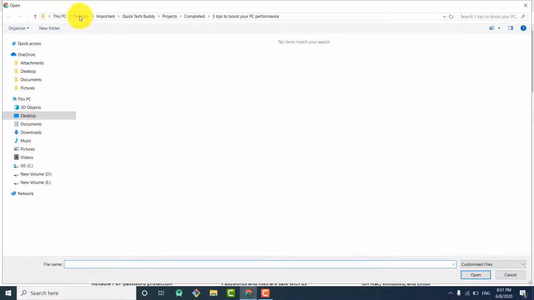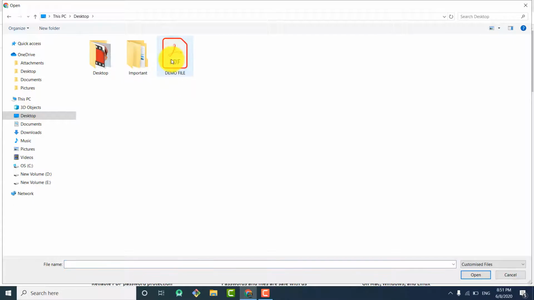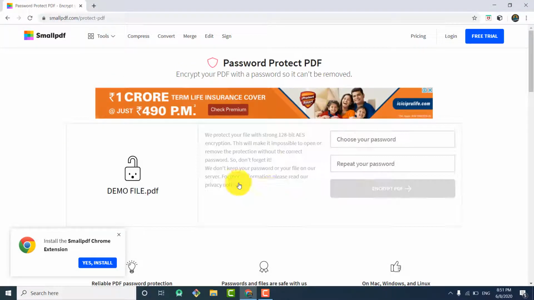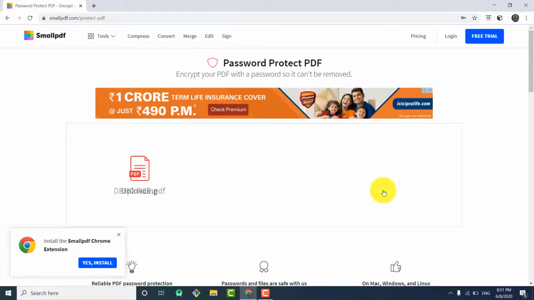So let me select a file, and here I am selecting this demo file. Once the file is uploaded, we can choose our password. Then we have to re-enter our password. So here I am adding a password and then re-entering the same password. And then we have to click this Encrypt PDF.